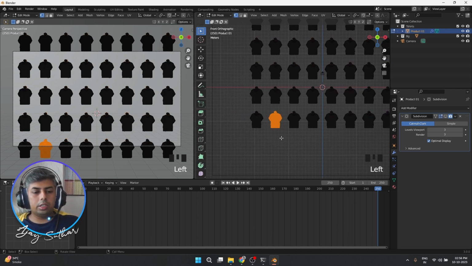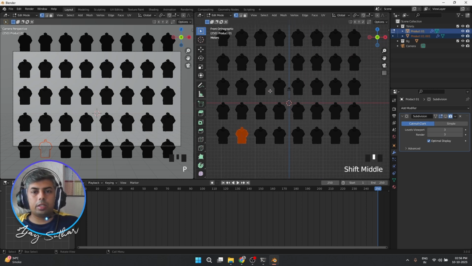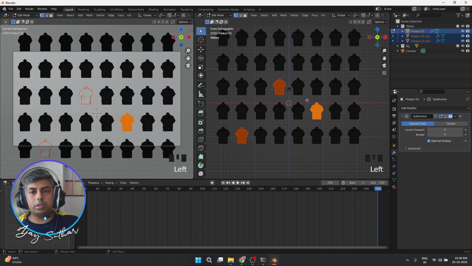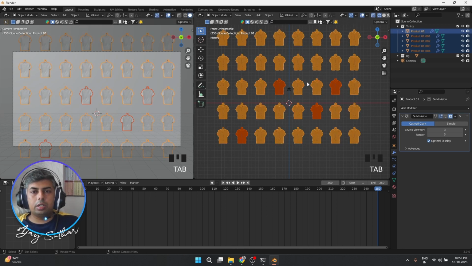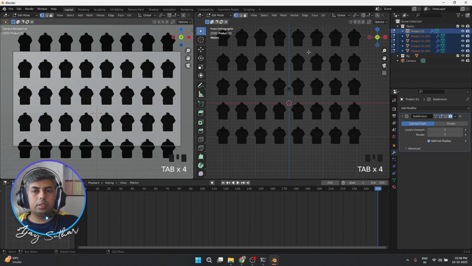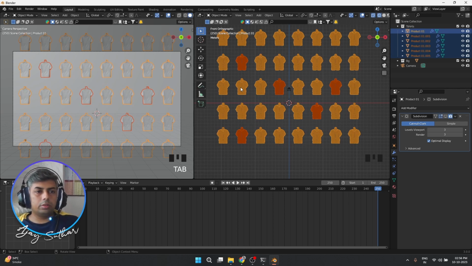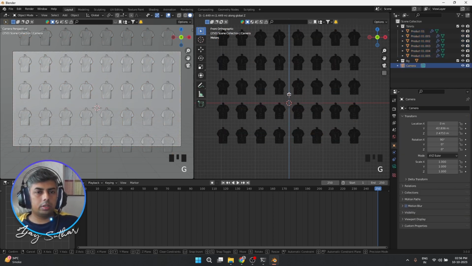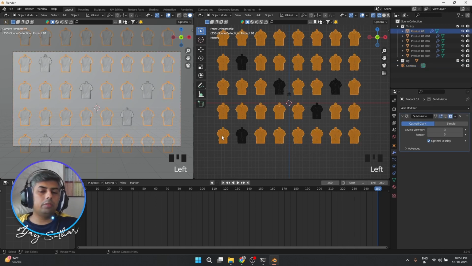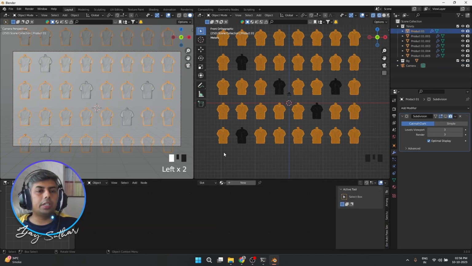Select these, P separate selection. You can select these, P separate selection, even these, P separate selection, and let's have P separate selection. Done. So these are good. Okay, the rest will be a single color.